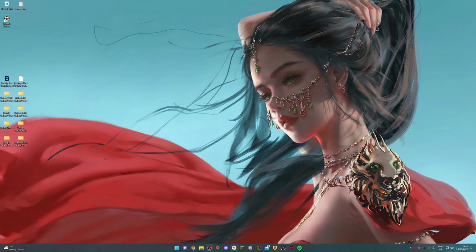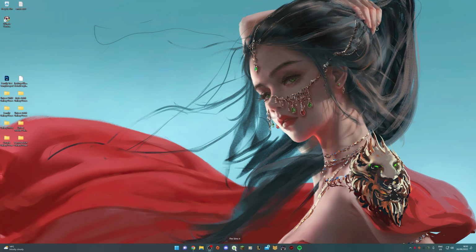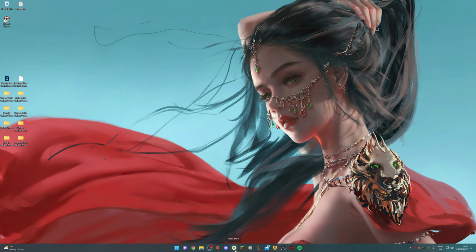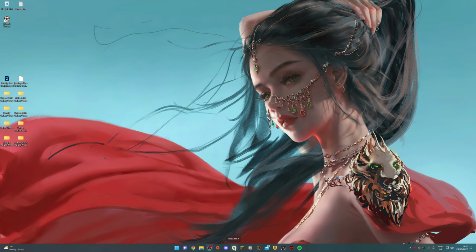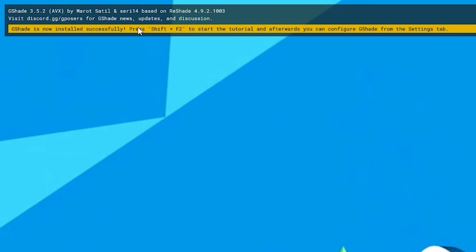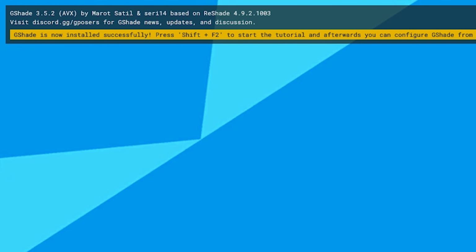Now go ahead and just load up your Sims game as normal. Just select wherever you would normally select to load up your Sims game, and GShade will automatically load up as you're loading the Sims. Right, so when you start up the game, you're going to see a little pop-up up here, and it's now going to say GShade is now installed successfully. So for now, whilst the game is loading, just leave it to do its thing, okay? Just leave it until you actually get to the main screen.